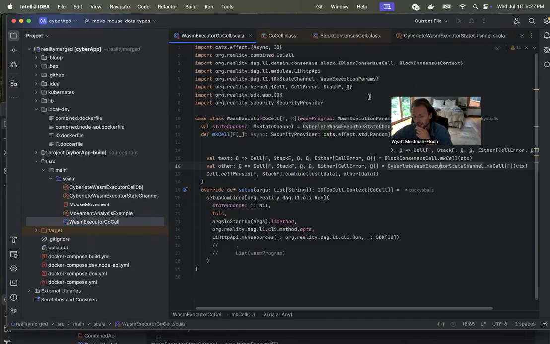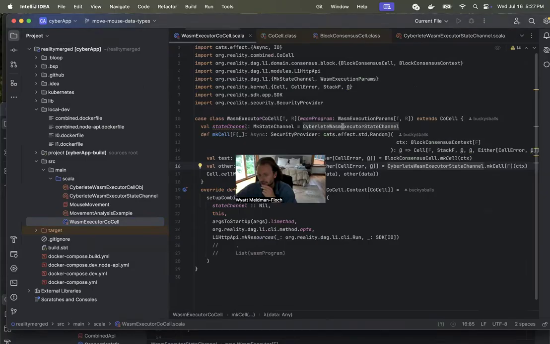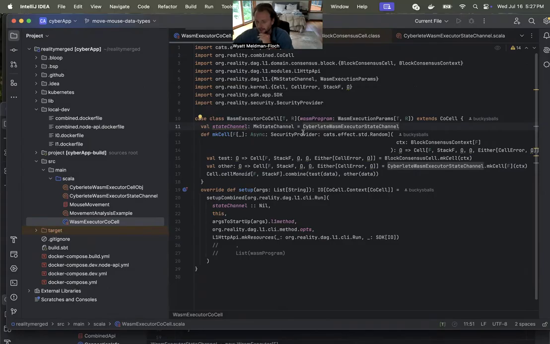Yep. As you can see, these guys have also got their own CoCell here. They're using a state channel instance, just reusing the same stock L0. Oh, and the last thing I forgot to tell you about, which is really cool.